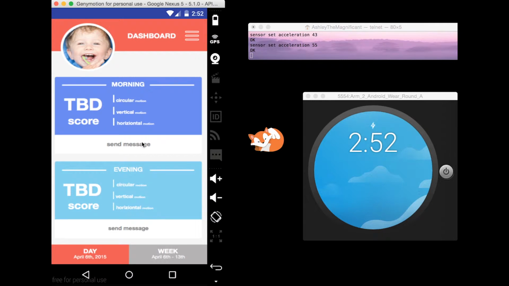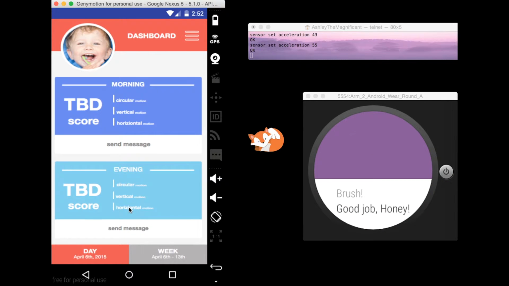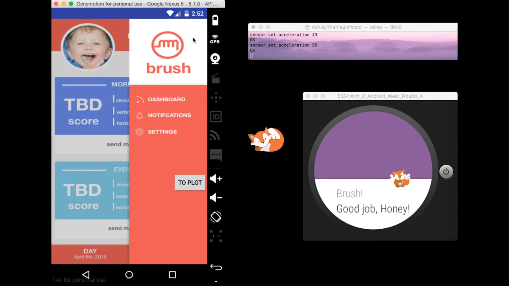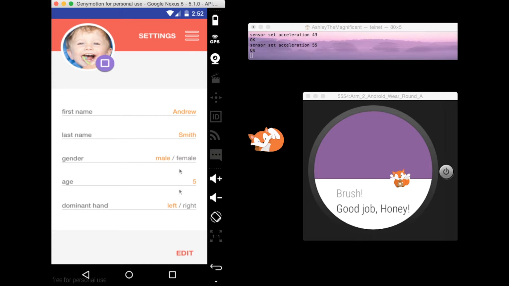You can send a message here, and when you press send, the message will be sent to the child's watch. By pressing this hamburger icon, you have the option of going to these 3 places. You can either go back to the dashboard, go to notifications, where first-time users will set up their notifications, and go to settings. If they go to settings, they can check to see that all the information they inputted is correct.